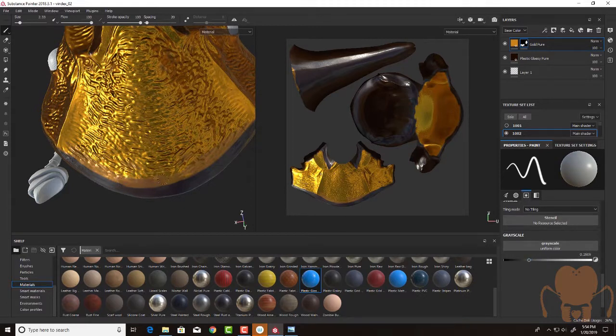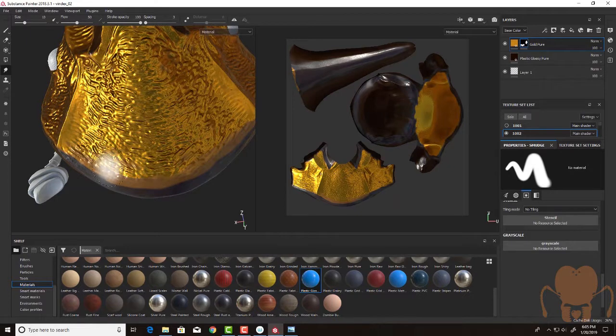Gray, like that. So now what I could do is use the smudge brush to smooth out the transition here. Again, I'm actually painting the mask, not the gold paint or the plastic color, just the mask that blends between the two layers. So always keep that in mind and be aware of what you have highlighted here.